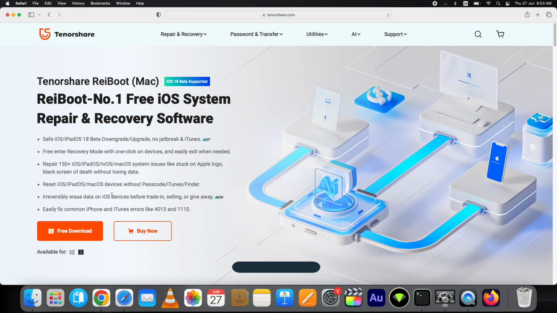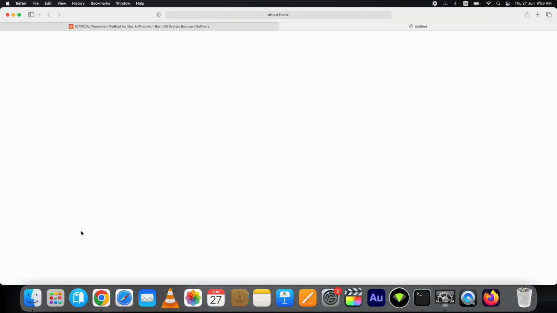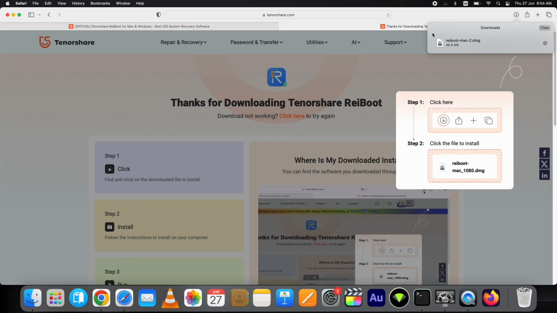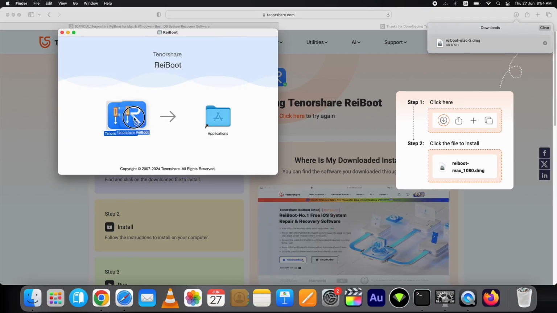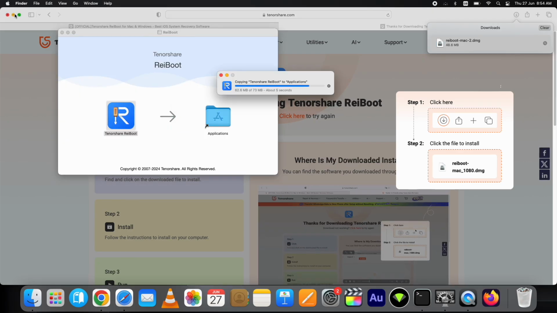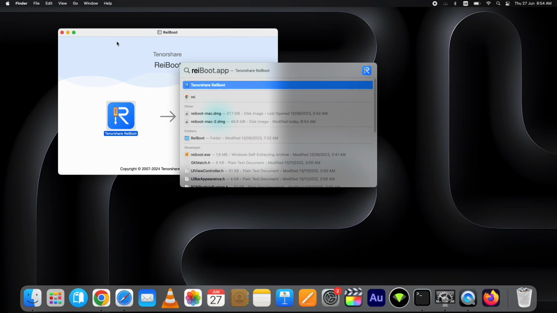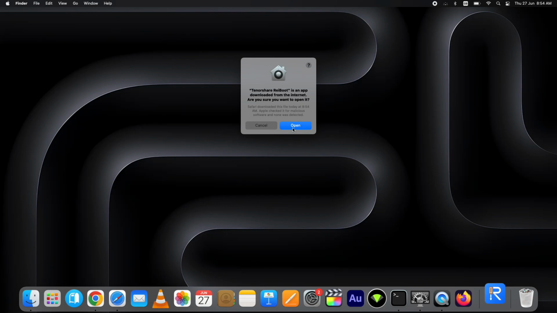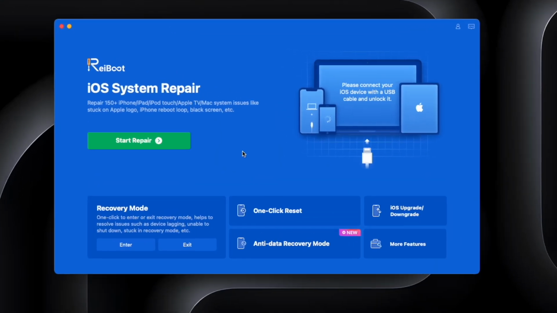It is available for both Mac and Windows. Download it and install it on your computer. Let me just quickly install it as well. Here it is with a lot of new features.